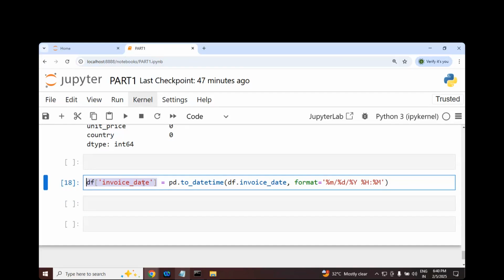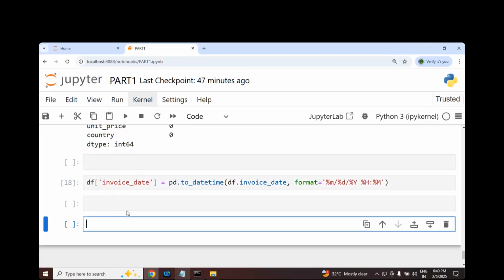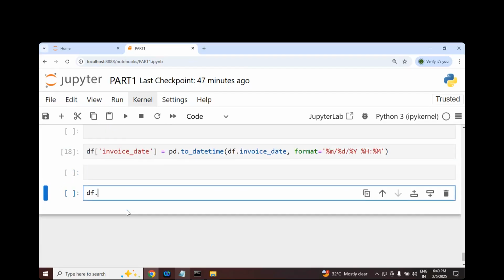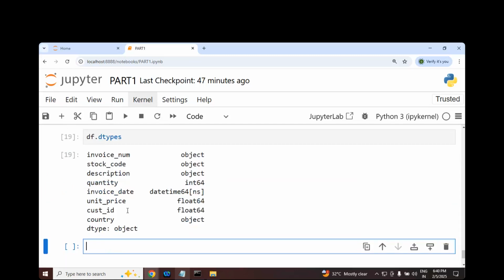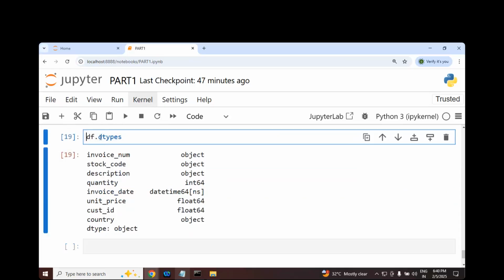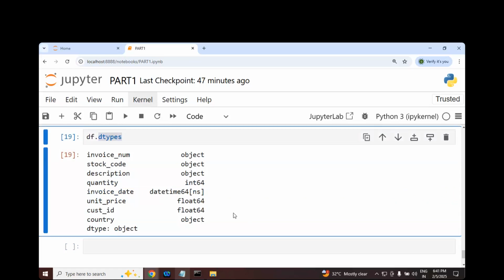Very good. Now the column's data type changed. Let us cross verify with dtypes. df dot dtypes. Now you will get an idea. What is the data type of invoice underscore date? It is the datetime data type.